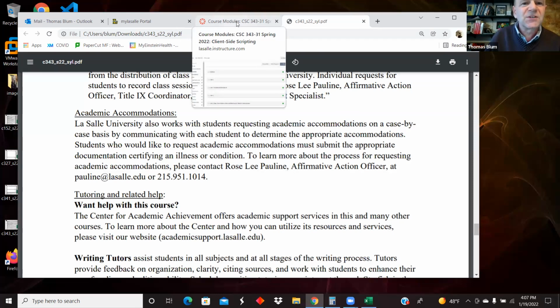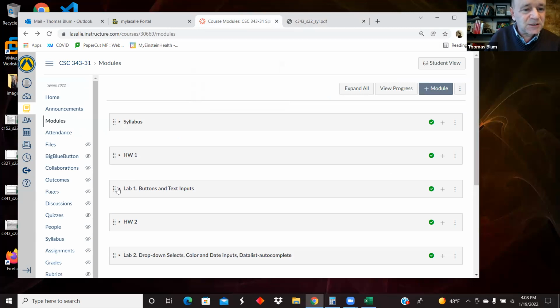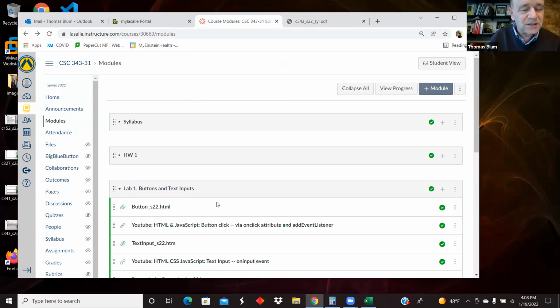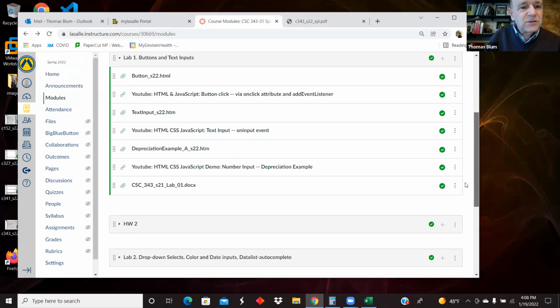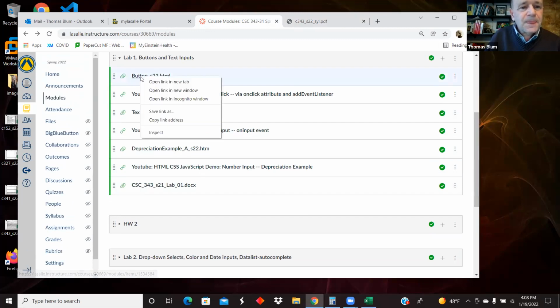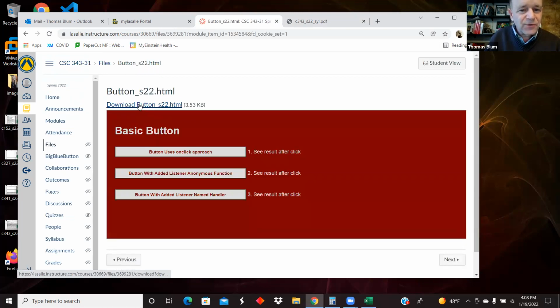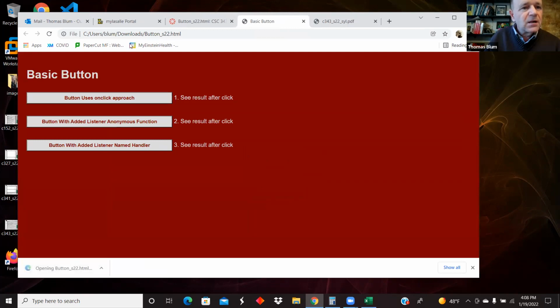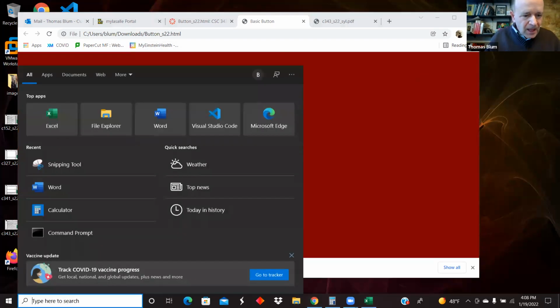Good. All right. So let's do a little HTML and CSS and JavaScript. Okay. So the first thing we've got to start off with is just a button. And I use VS Code.